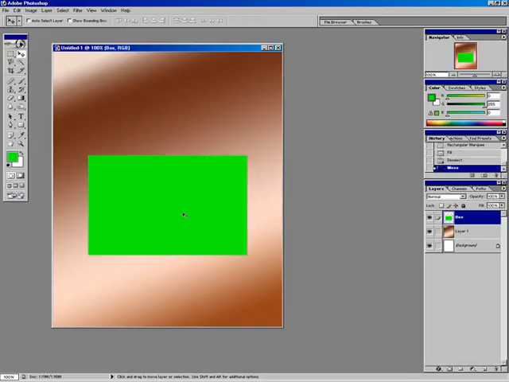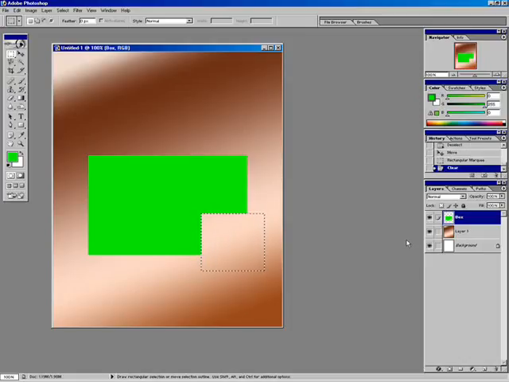I can edit this box as well by grabbing maybe a selection, grabbing a corner of it, and hitting delete. I haven't touched my layer 1 or my background. Only the box layer is affected. I'm going to delete that. Actually, I'm going to undo that and get my box back.